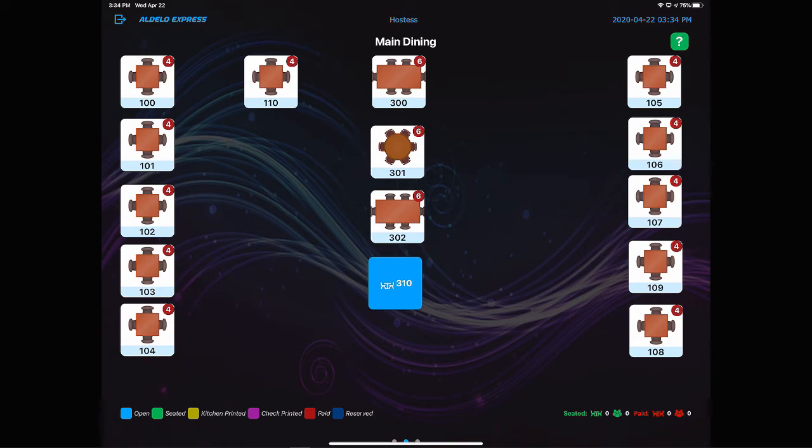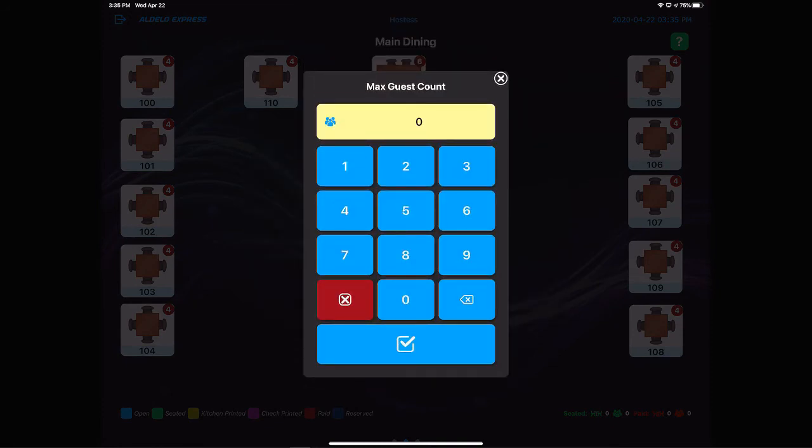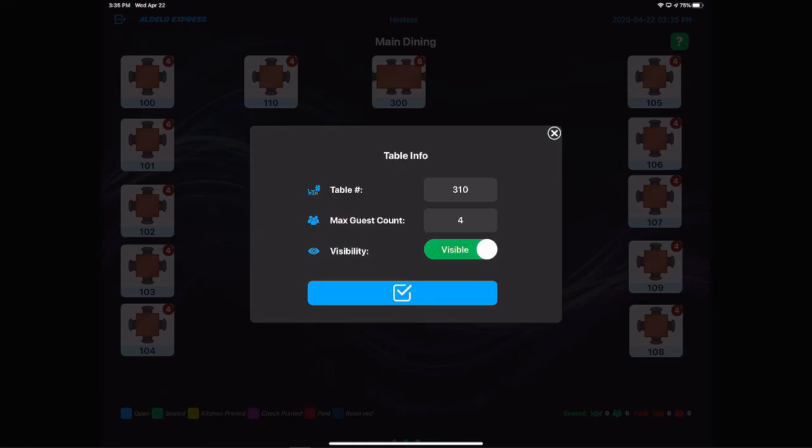If I take my two fingers and tap on the table, I then open it up for programming. I can put a guest count in there for the maximum number on that table. And I can make that a visible or not visible table. So if it's just a temporary situation, you can add it, and then when you're done with that, you can make it not visible or hide the table. Your choice.